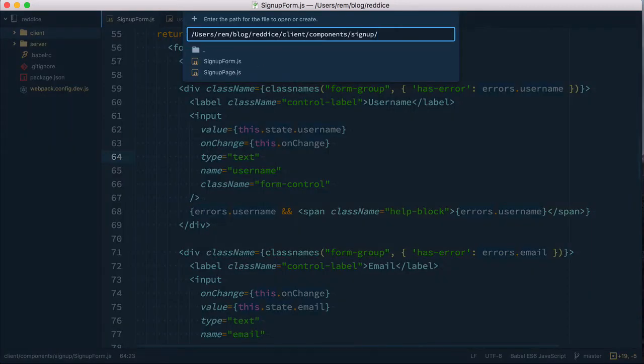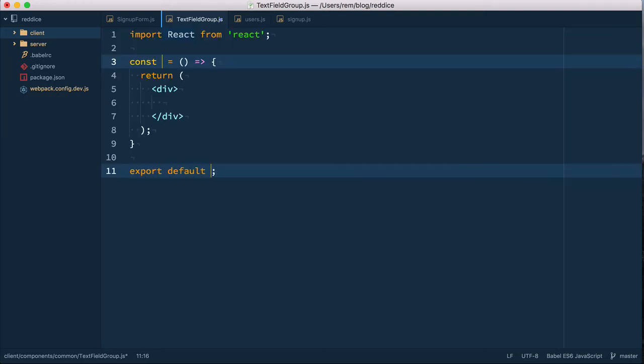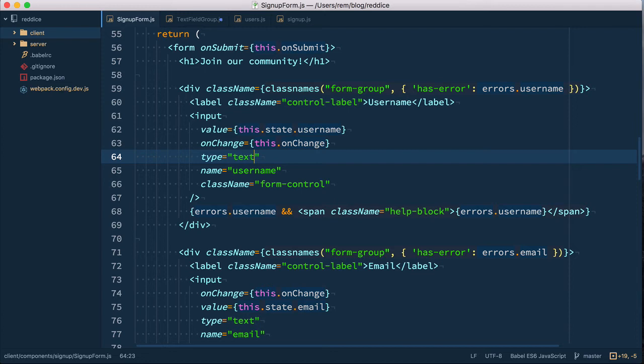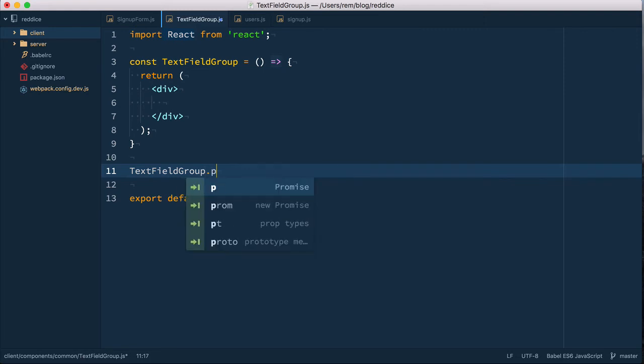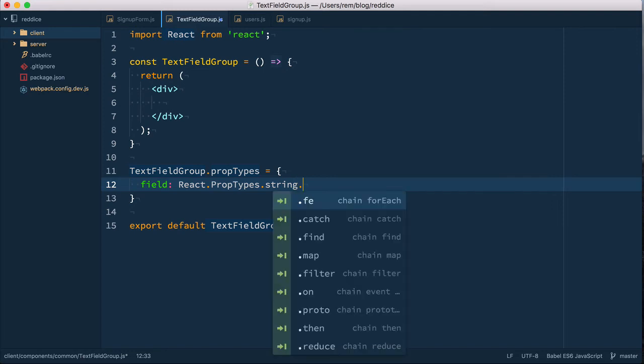So let's create a new file. In the components folder, we'll create another folder called common, and inside of it, we'll have TextFieldGroup.js. Here we're going to create a functional component and call it TextFieldGroup. First, let's make sure that we get this component's API straight. If you look here, we need to pass a value, onChange, type, name, and errors as well. So let's define TextFieldGroup propTypes. The first one is field, the field name, which is going to be a required string.